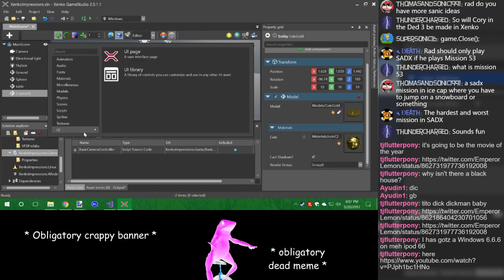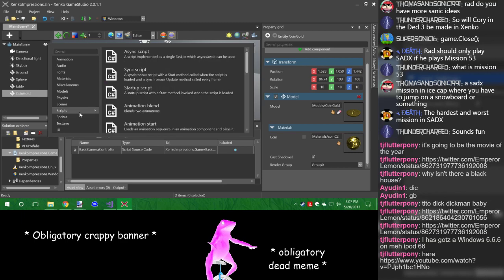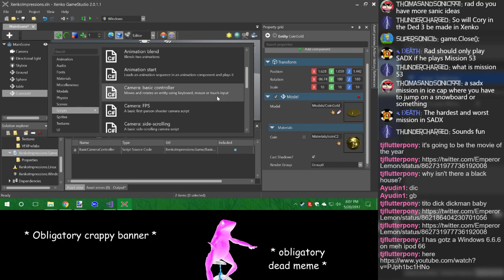Actually, let me check the UI stuff first. Okay, not too much. We can get to that later. Yeah, they're really fighting Unity with this one, by having the async script be the first thing you can select. It's not even because it's alphabetically ordered. Like, these should be up here if it's alphabetically ordered. They just wanted to show you, like, look, you can do async stuff. You geniuses.